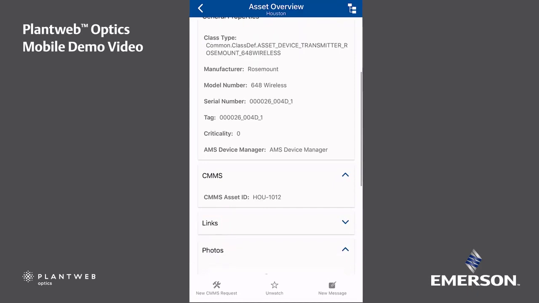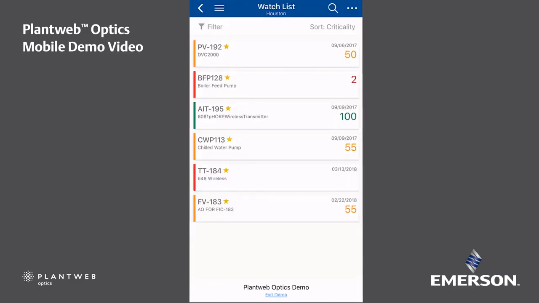From the asset, I also have the option to watch or unwatch, create a new message, or link a new work notification. Additionally, any of the list views in Plantweb Optics can be exported and shared as a CSV file.